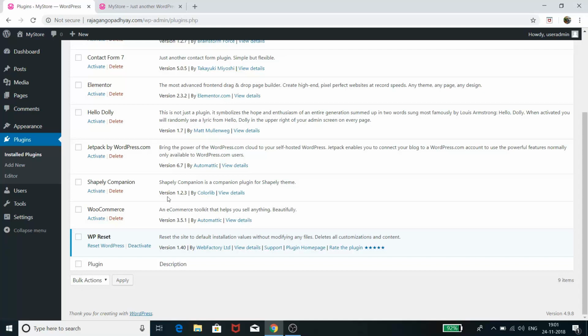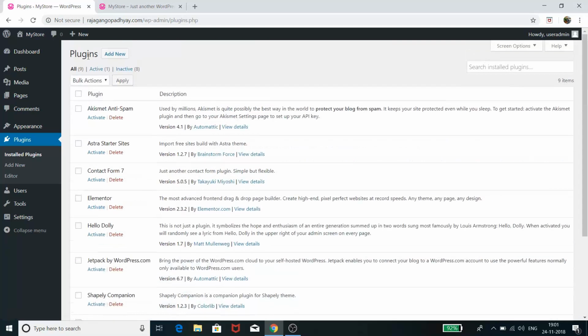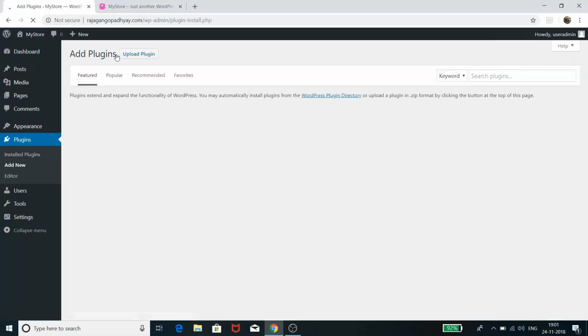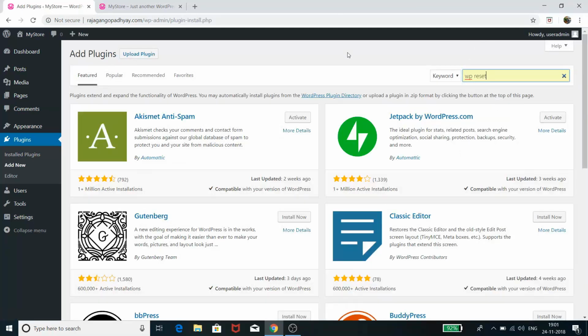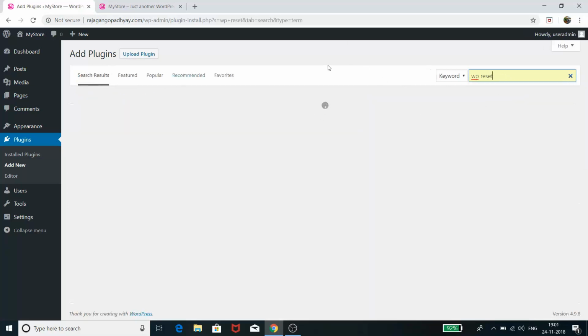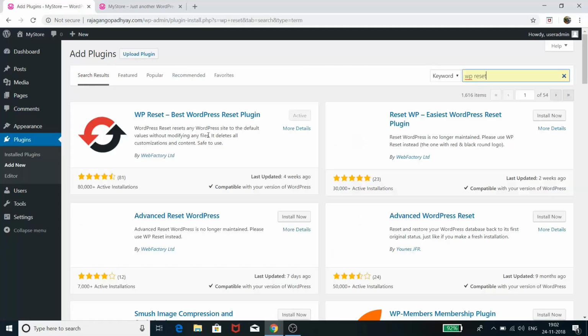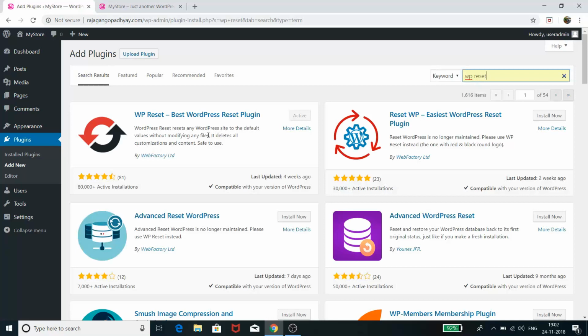To install this plugin, you can go to the plugin section of your WordPress dashboard and go to the add new section. After you are in the add new section, you can just search for the plugin called WP Reset. Just click on it and you will get the WP Reset plugin. It's basically a red and black color logo. This is the first one. The first one is the WP Reset.